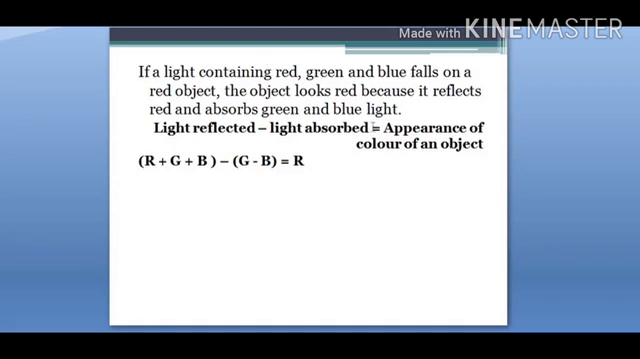Now if only green and blue fall on a red object, it will absorb both green and blue and it will appear black. Listen carefully. Here three colors of light are falling: red, green, and blue. What does this red object do? It absorbs both the colors, green and blue, and reflects only red. So it appears as red. If only two colors of light fall, green and blue, then this will appear as black because it will absorb both the colors and reflect none.